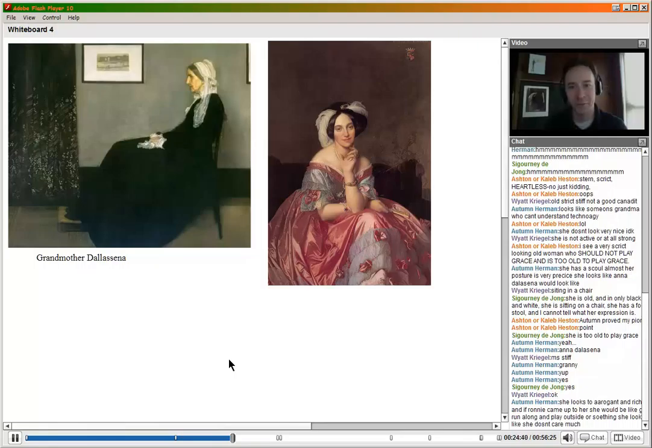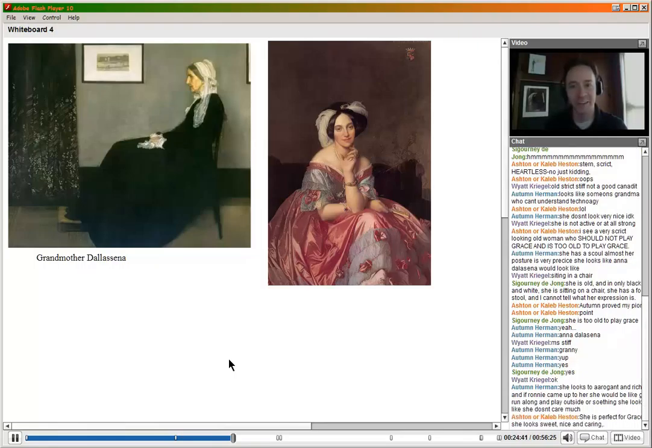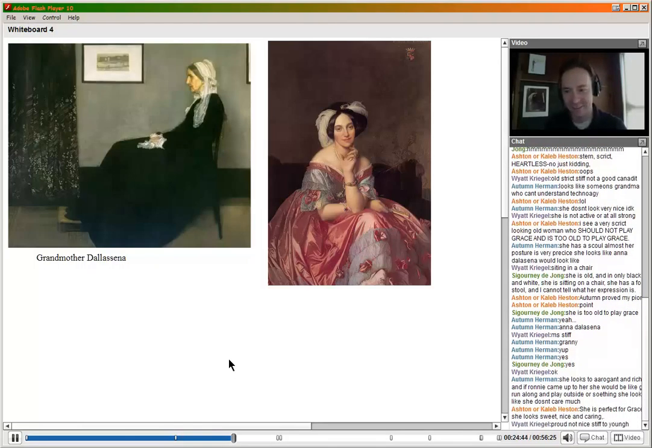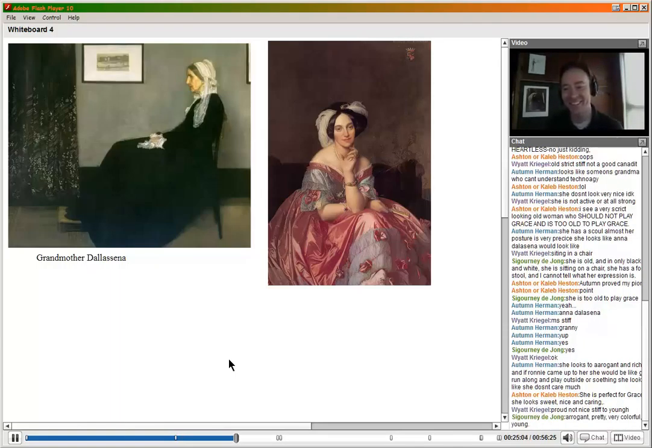Let's see what you're seeing in this candidate. Autumn got, she looks too arrogant and rich, and if Ronnie came up to her, she would go run along and play outside or something. She looks like she doesn't care much. Oh. A little too arrogant and rich? Okay. Go along, run outside. I can kind of see her saying that. That's true.